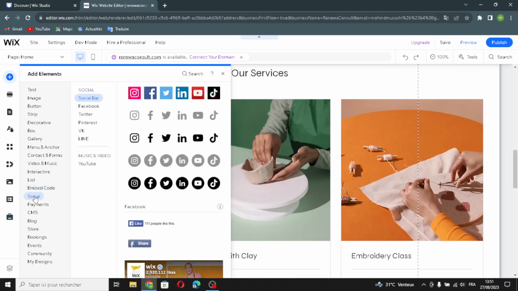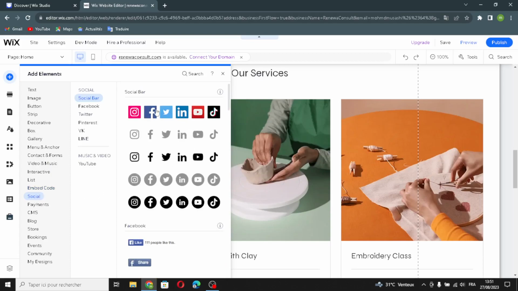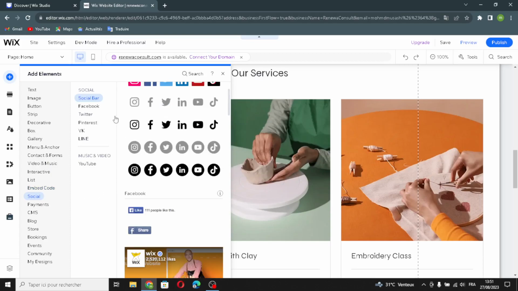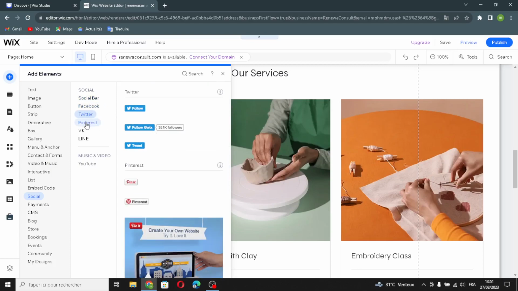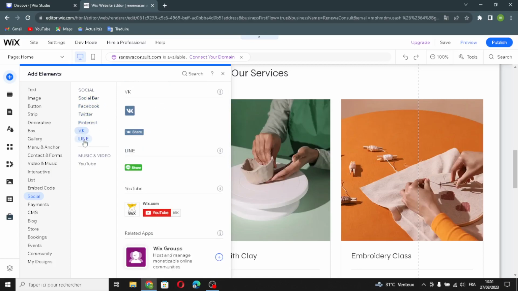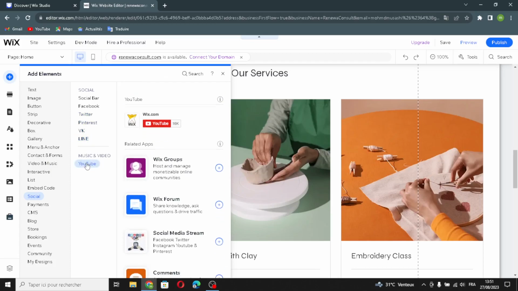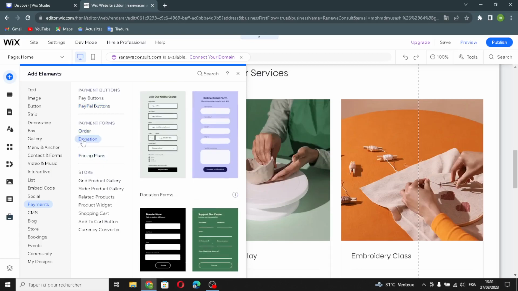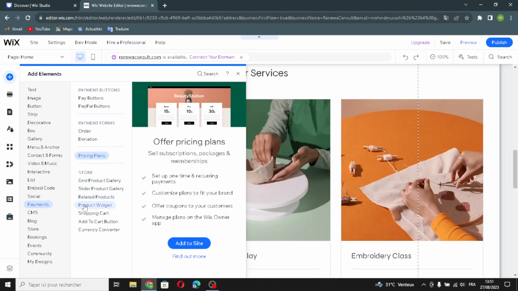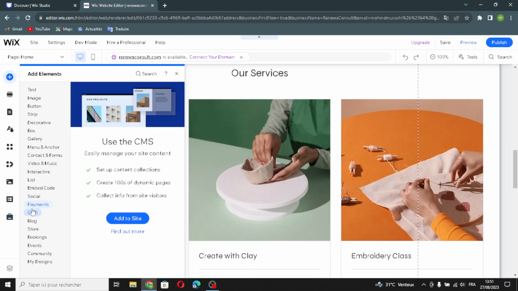Now let's move on to the social media, the social bar. If you want to add some social bars, also here you find the Facebook link, if you want to add some Facebook link or Twitter or Pinterest or VK or Line, and here also you find YouTube. So let's move on to the payments. Here you find the payment button, the PayPal button. Here you find the payment forms, the pricing plans and the store. And let's move on to the CMS.